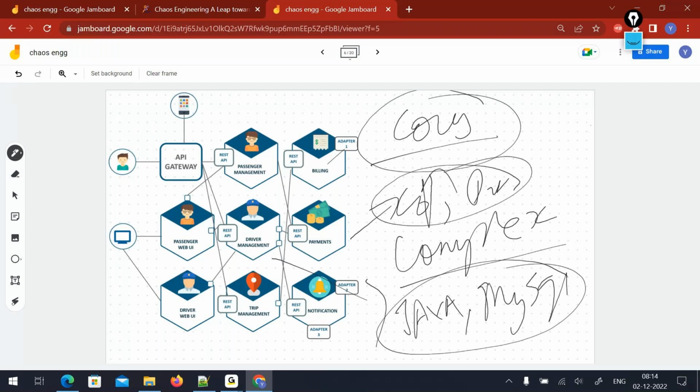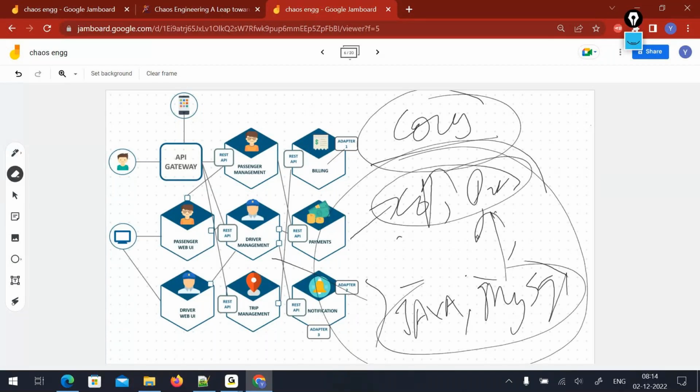And now the main problem will arise. When will the problem arise? When they get integrated, right? When they communicate with each other. So this is the place where the real problem will come. Okay, and that's what happens.